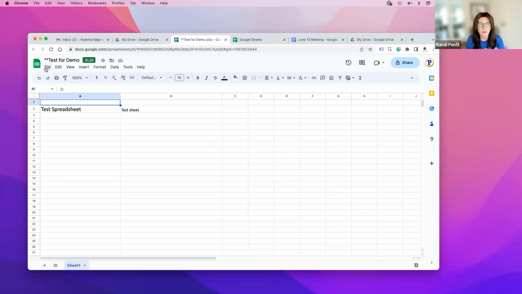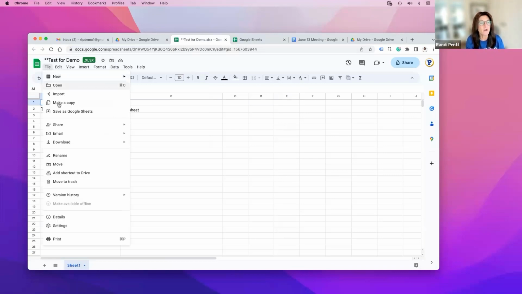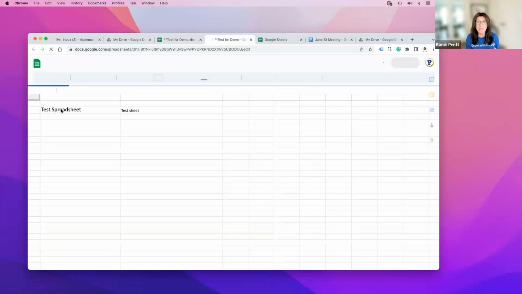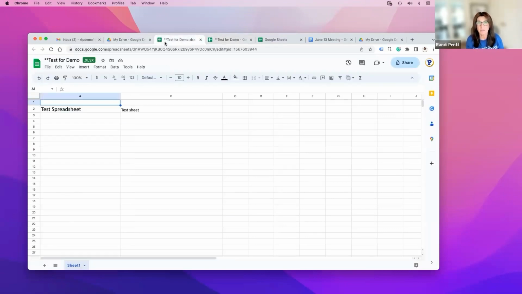Under File, click File, and I can save it as a Google Sheet. Now, it's not deleting my Excel spreadsheet. What it's just doing is creating a Google Sheet for me. So I have a copy of it. Now I've got it in Sheets.